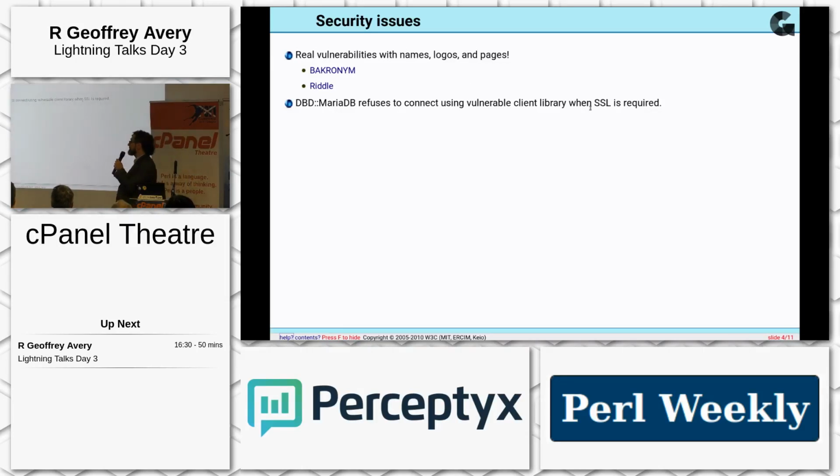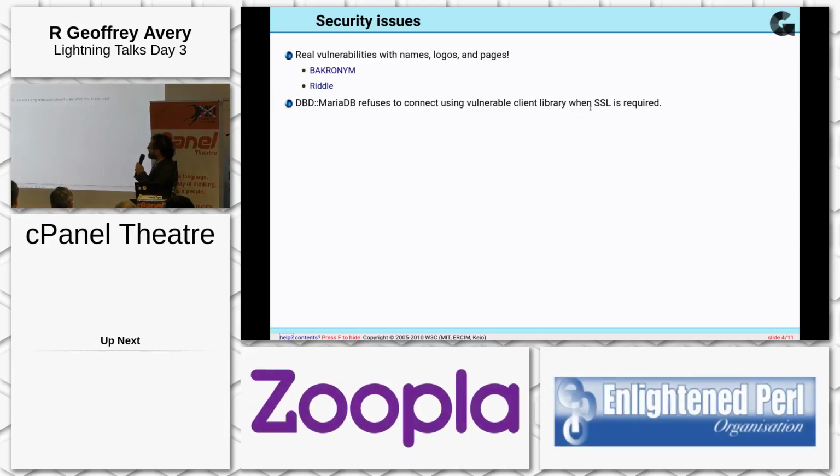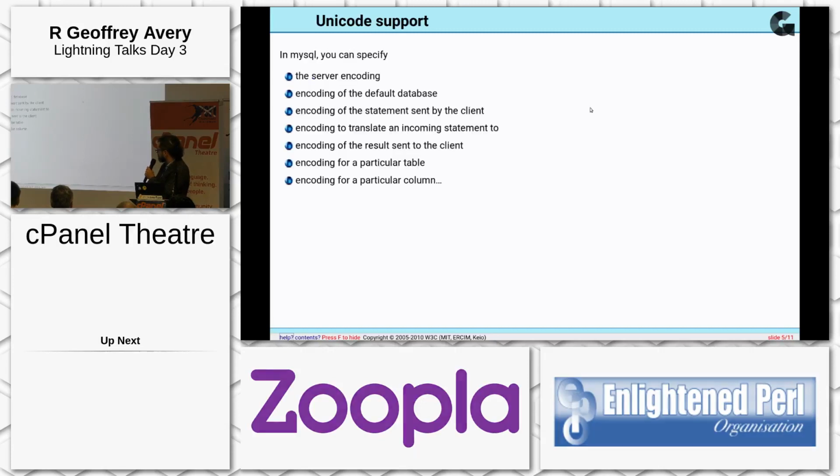So, some details on the security issues. There were two real vulnerabilities. They were real because they have names, logos, and pages. Again, you can click on them and read more about them. Basically, what happens is that you think that you are using an SSL connection to the database, but in fact, the SSL has been dropped and you are connected with a non-secure connection. So the new client refuses to connect to the server if it detects that the library is broken.